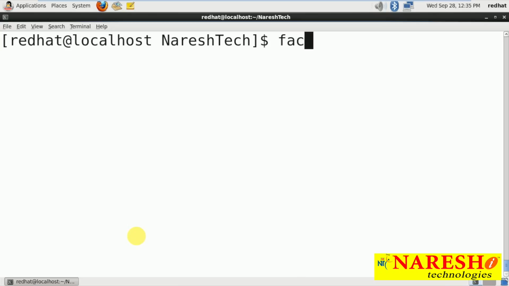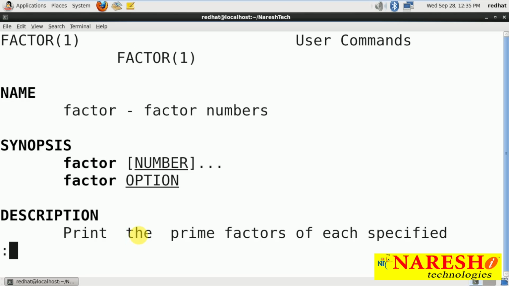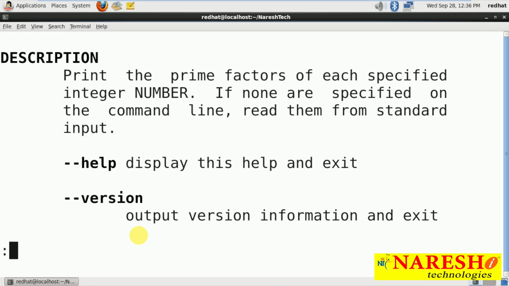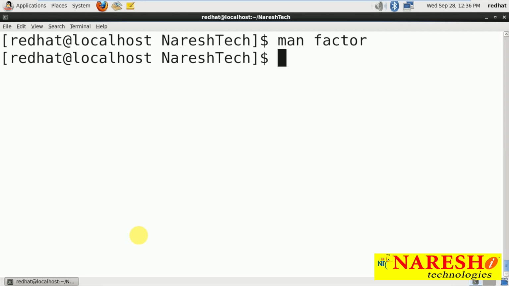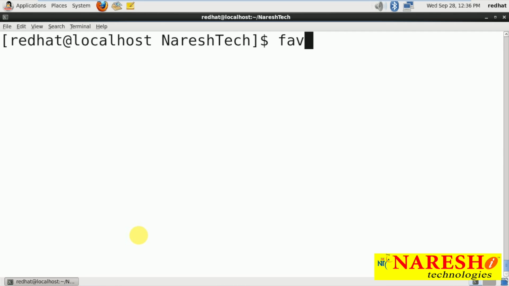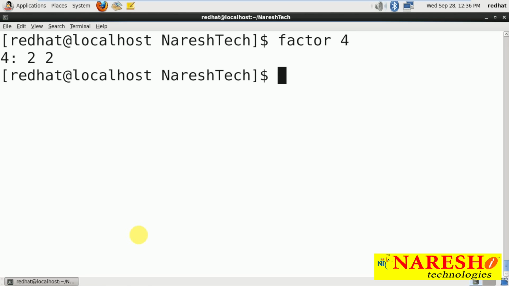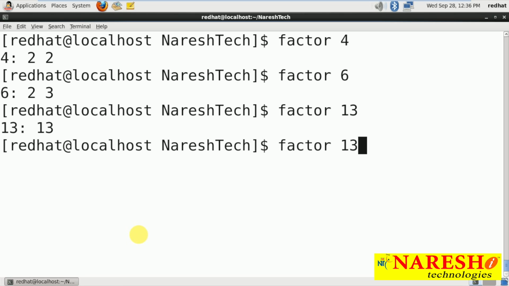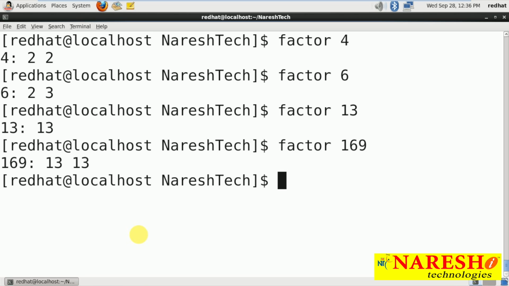Next one, factor. Factor means what? Factorial. What is it going to return? It prints the prime factors of each specified number. No options, simply 2 options available. We can see what prime factors it is displaying. For example, I am giving 4. Yes, you are expecting 2, 2. I am giving 6, 2, 3. I am giving 13, yes, 13 only. For example, I am giving 169. Yes, 13, 13. Like this the prime factors are displayed.